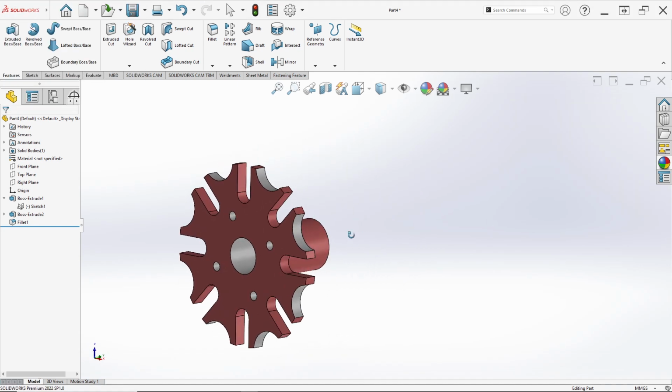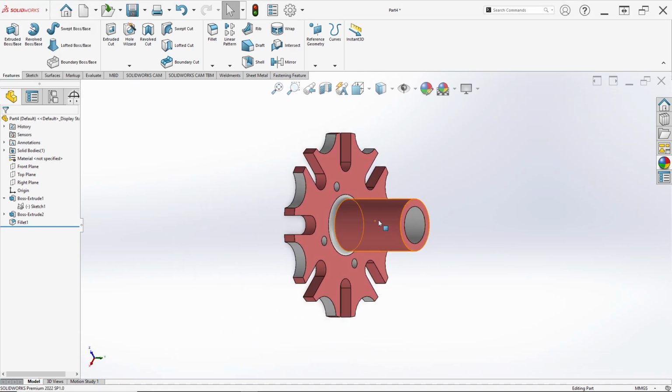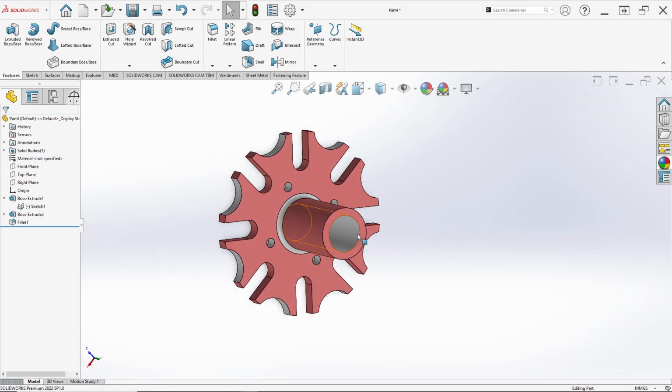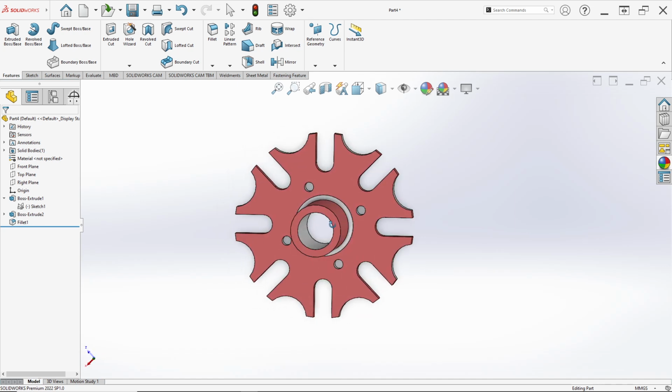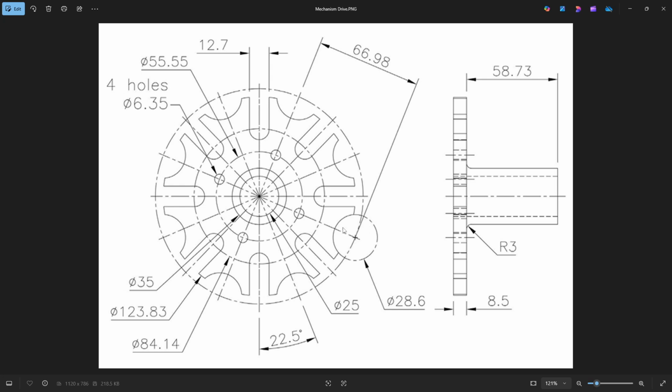I hope this helps you exercise design in SolidWorks, especially for beginners. I apologize if there are any mistakes or errors in this material. Okay, like this, the mechanism drive.